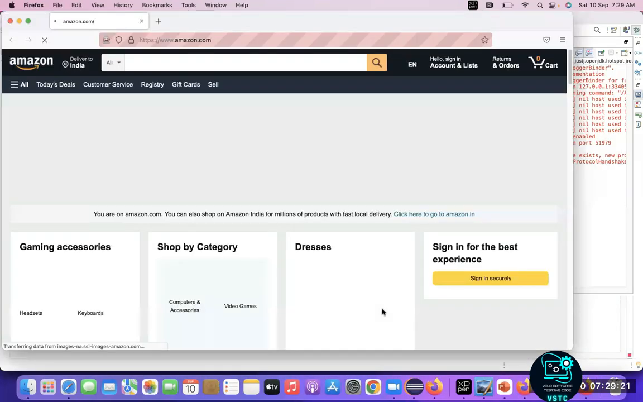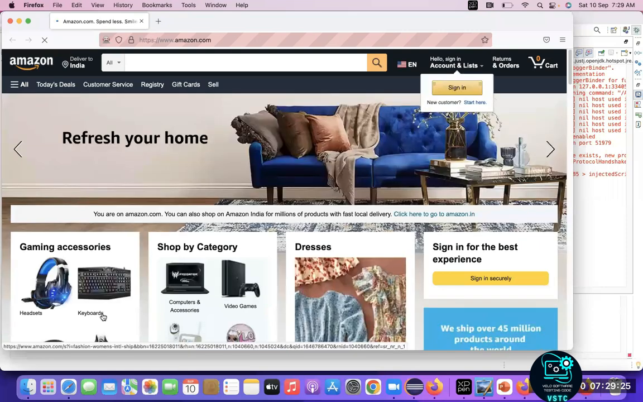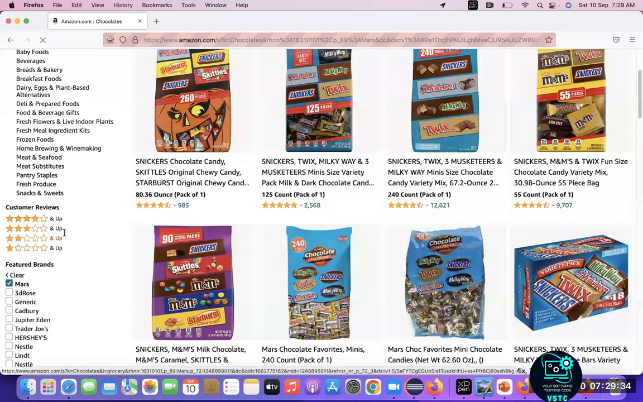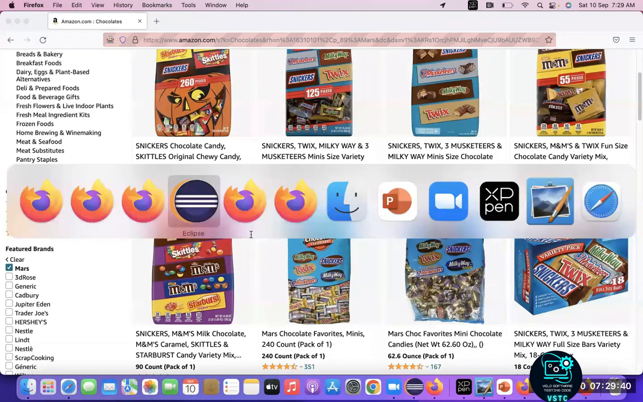Mars is there, so it will be clicked. So Mars has been selected. If you go down, Mars is selected. So if it is already selected, then it will print this message: the checkbox is already selected. It will print that message. Okay.